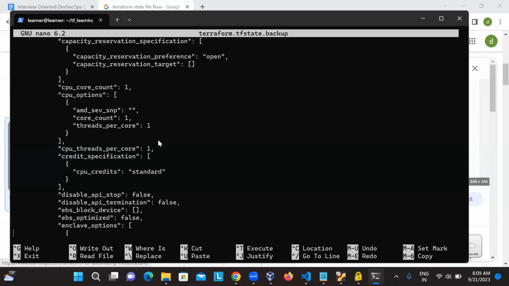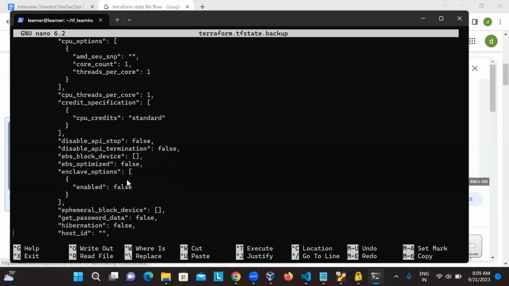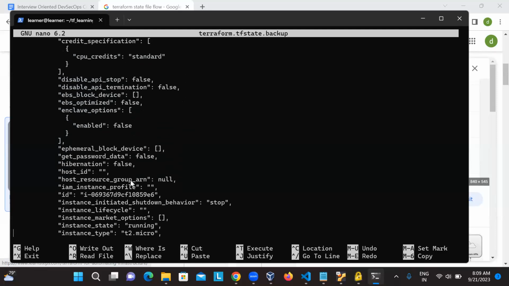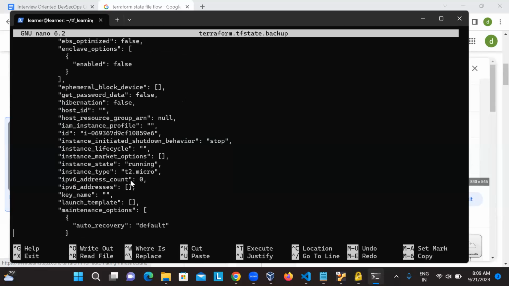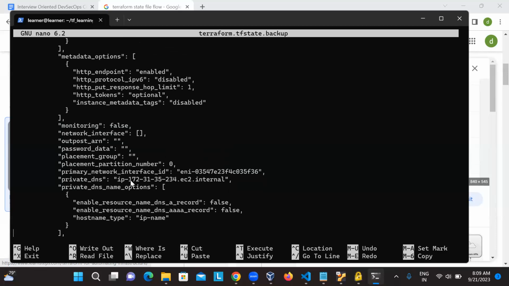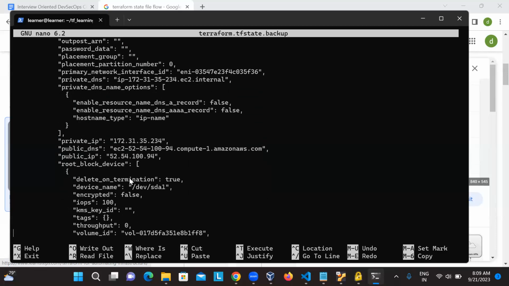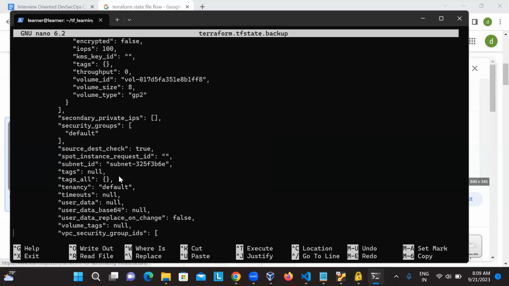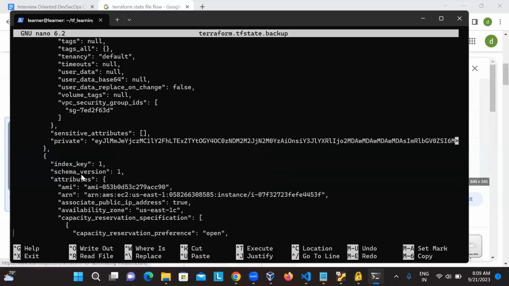medium. It stores everything. What is the EBS volume? What is the host ID? What is the security group for that particular instance? Everything it is storing in the information itself. Similarly, this is the public IP, this is the public DNS name, and everything it is storing. Now, let's see the second one.